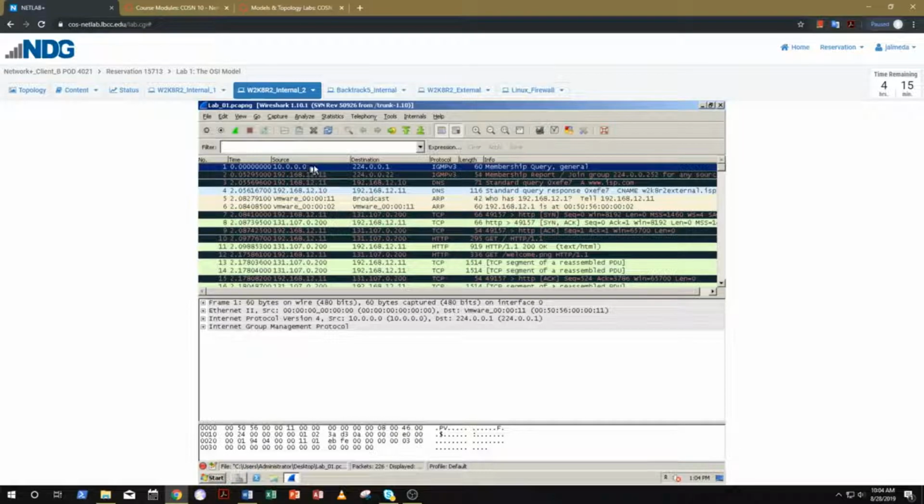This is where the packet is coming from. This is the destination of where it's going. This is the protocol. The length of the packet. You'll see that the length differs depending on the protocol. Okay, and as you're going through the lab, you'll see why some packets are longer than others.